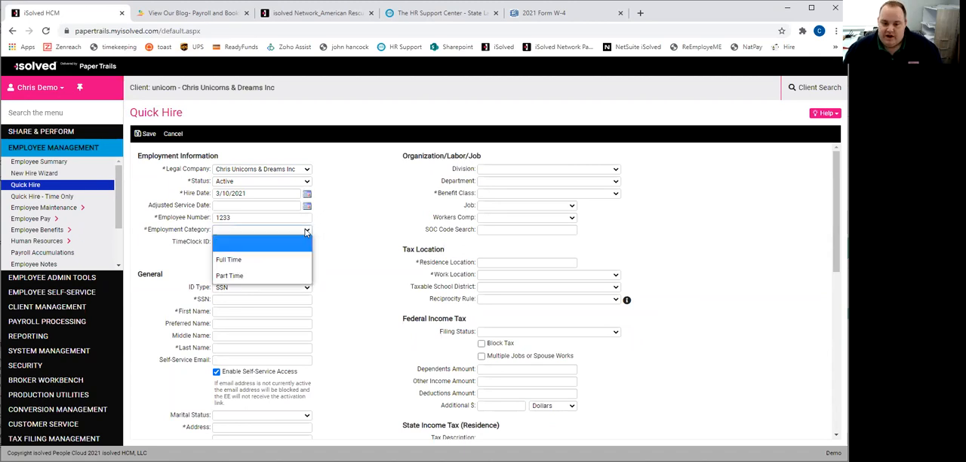The employment category here is full, part-time. We can customize this field for you, so if you had seasonal or per diem or any different types of employment categories you wanted to keep track of, we can add those in here as well. And again, these employment categories often come in handy for benefits tracking, retirement tracking, those types of things. So certainly something to keep in mind.